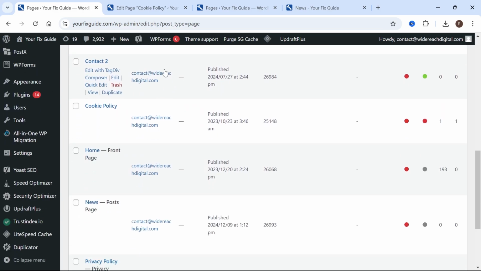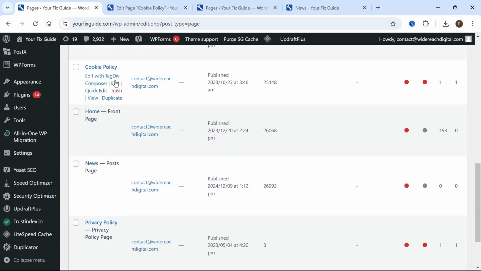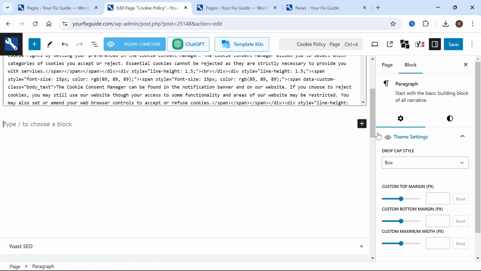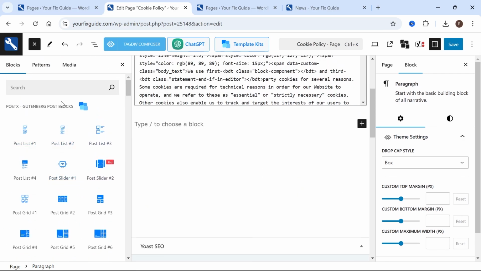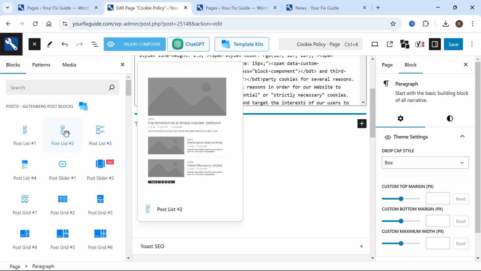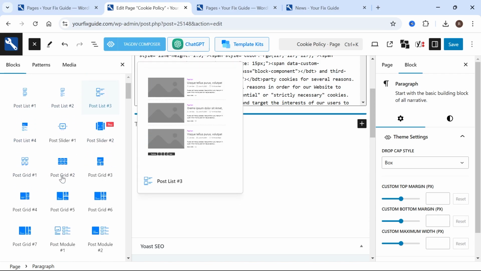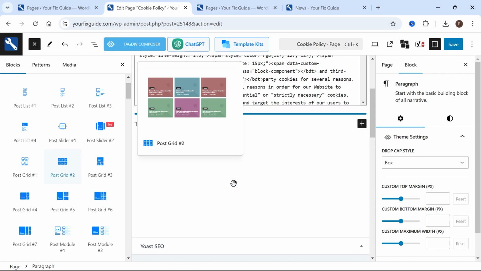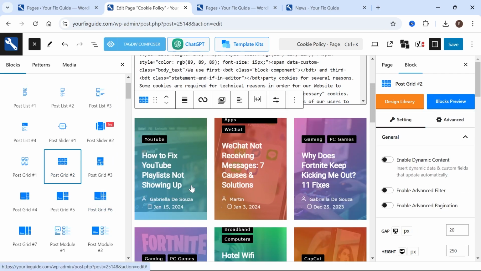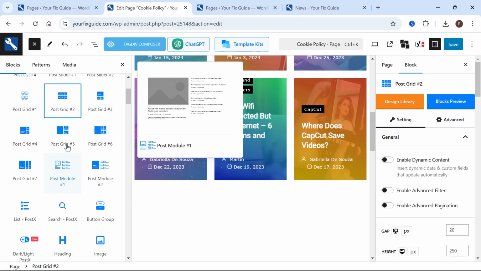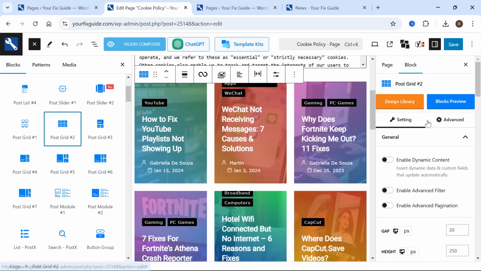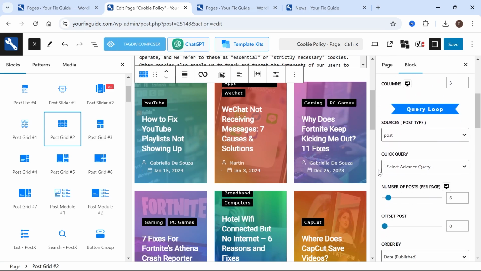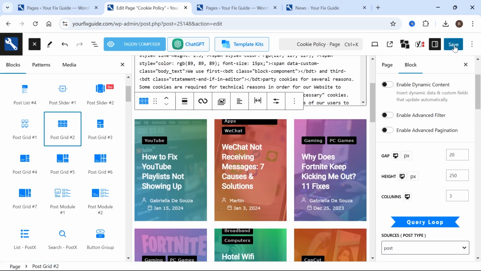Now that you've installed this plugin, head over to Pages from the left-hand side, click on the page you want to add these blog posts to, and come into Edit Page. From the Edit page, we're once again going to click on this plus icon and select Browse All. This time you can see we have a new option for PostX, the plugin we just installed, with all of these different layouts to choose from to display our blog posts. You just need to go through the list and find exactly which post grid you want to add. Once you're happy with the layout, there are some customization options on the right-hand side, and when you finish, just click on Save in the top right-hand side.